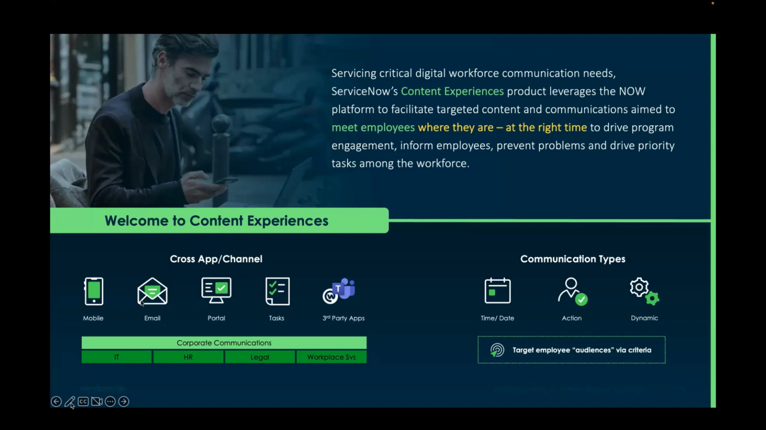So, we have mobile, email, we support obviously portal, that's going to be a heavy emphasis today, tasking, as well as third-party app integrations. Like I said, we will focus on portal today, but just keep in mind that this is cross-channel communication capability. We also support decentralized and centralized organizations.